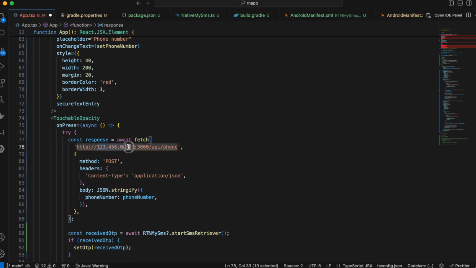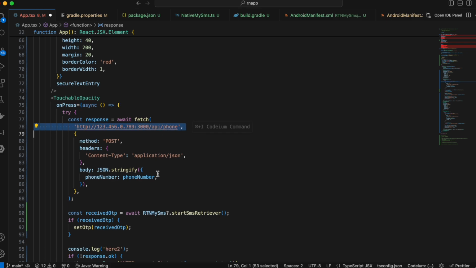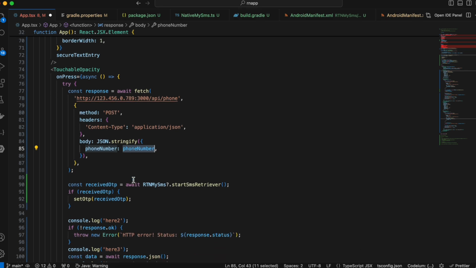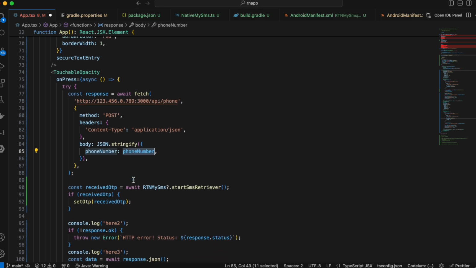Now this should be your own IP address. Don't copy my IP address, it won't work for you. This is our port where our Node.js server is running. This is our API endpoint, and here you can see I'm passing our phone number. And here you can see I'm also calling the startSmsRetriever, which will help us look for messages.